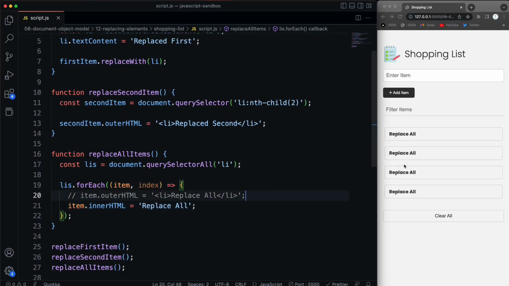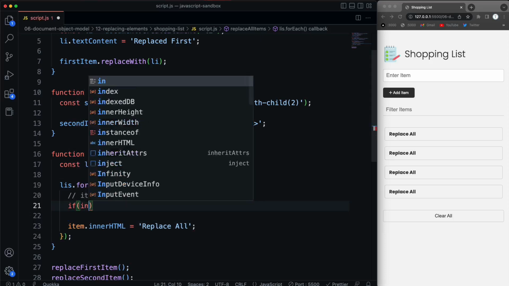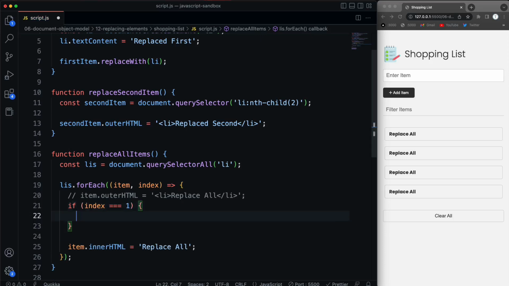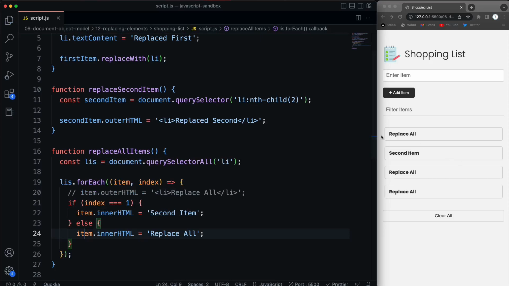If I wanted to choose a specific item and do something else, I could do that. So for instance, let's say if the index is equal to, let's do the second one, so we'll choose the index 1, then let's see, actually I'll just copy that, and then let's say this is the second item, else, then we're going to have replace all. So if I save that, now you'll see second item.